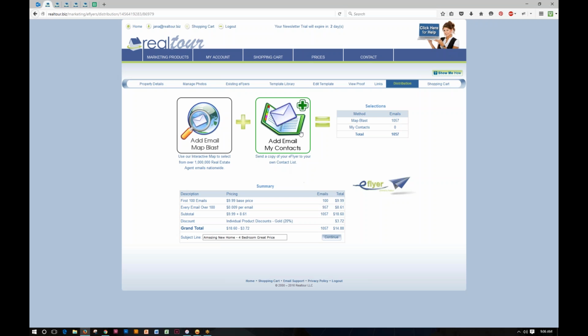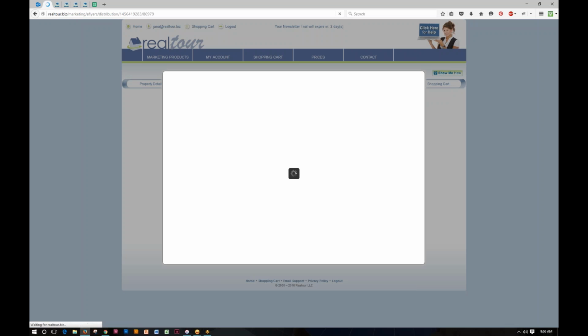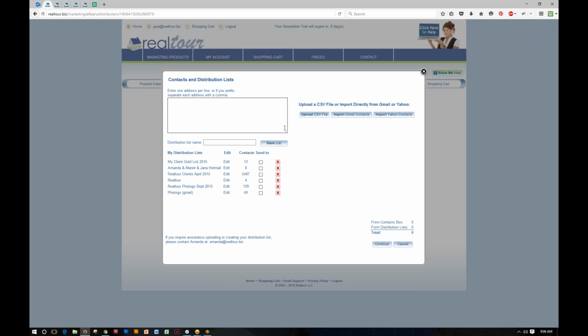If I also have some contacts I want to send it to, I just click on contacts. Now on this page, I have some options. I can type in people's email addresses if I want. If I have a whole list of them, I can copy all those and just paste them in here and they'll show up in a long list.